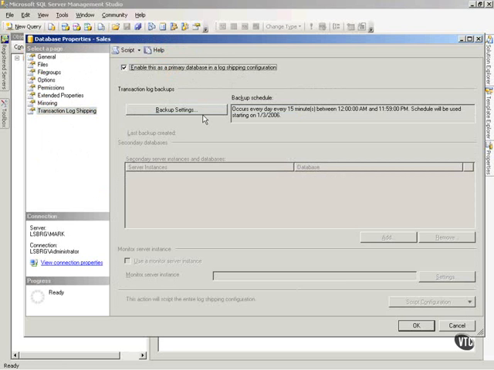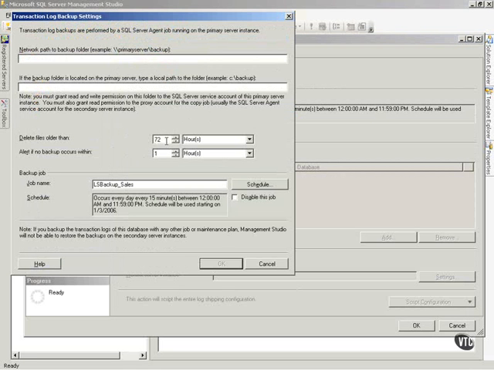Now, the first thing I've got to do is tell it my backup settings. I need to tell it the network path for the backup folder. Because a backup job is going to run by default every 15 minutes, and it's going to drop these transaction log backups in this shared folder. Then my secondary server can grab them from there and restore them. So notice I need a network path to a backup folder. This needs to be a shared folder.